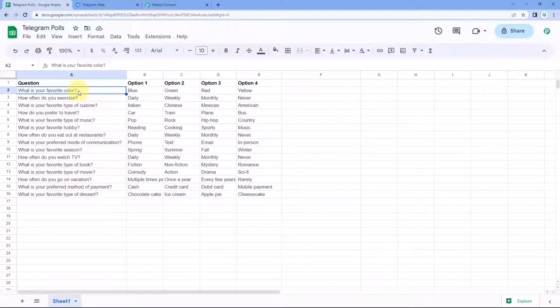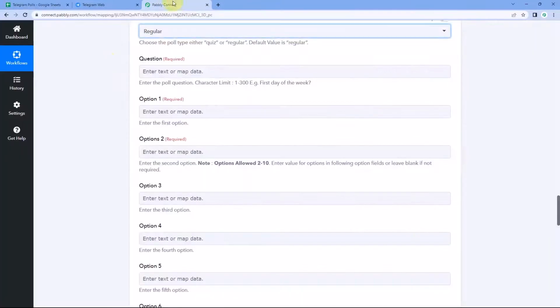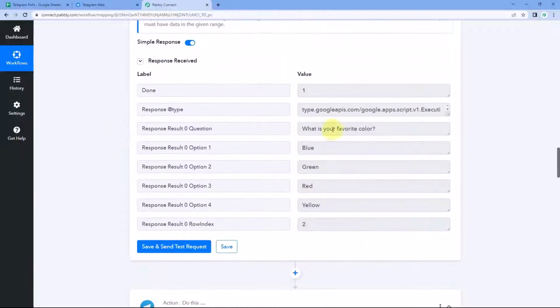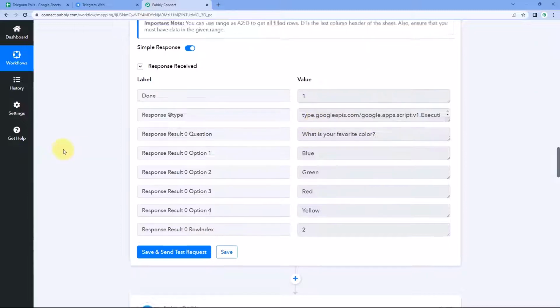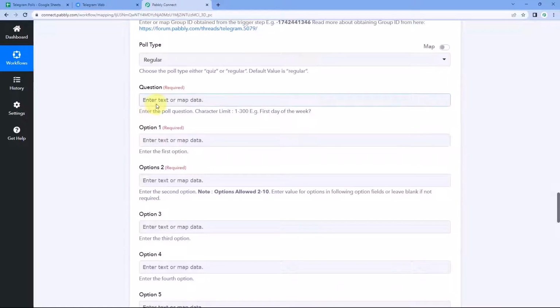We have entered the question of the poll as well as all the options which we want to give in that poll here in the Google Sheet. And we have received this data from the Google Sheet, the poll's question, in the response of the Google Sheet step in our Pabbly Connect workflow. So from these responses, we have this response of question, and we have to map this response of question in this field of question.